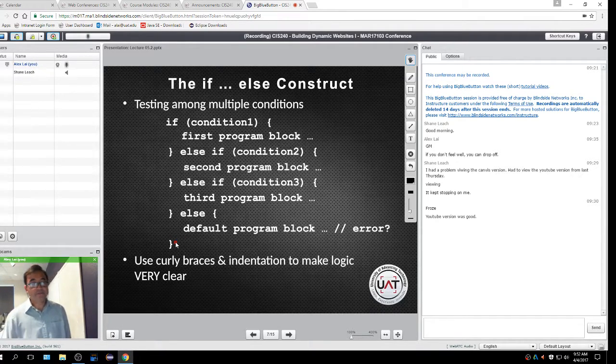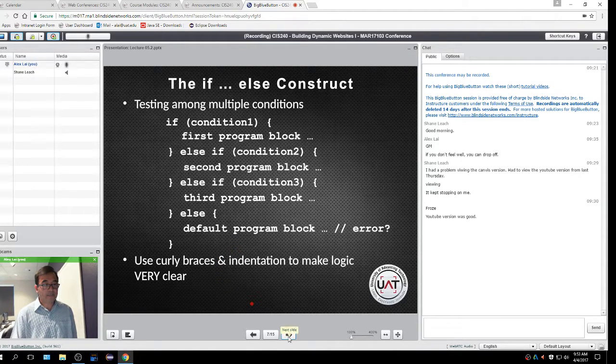And while doing it, indentation really helps when someone reads your code. So please do that. Next.